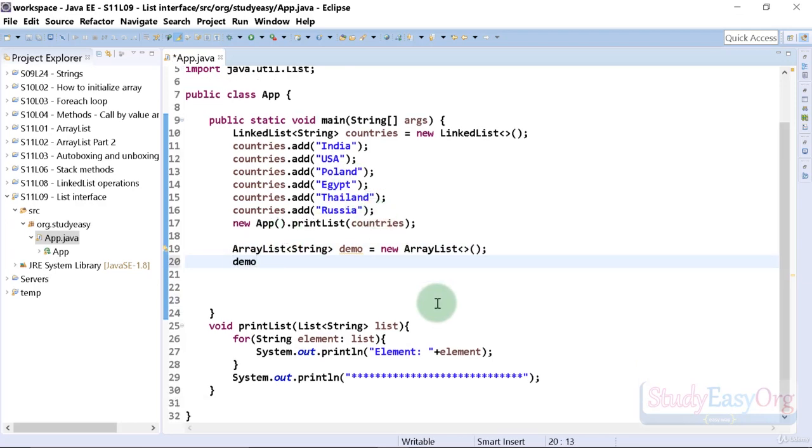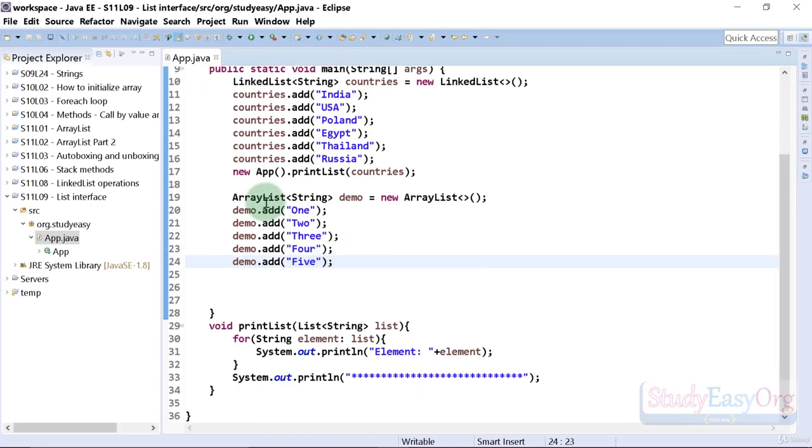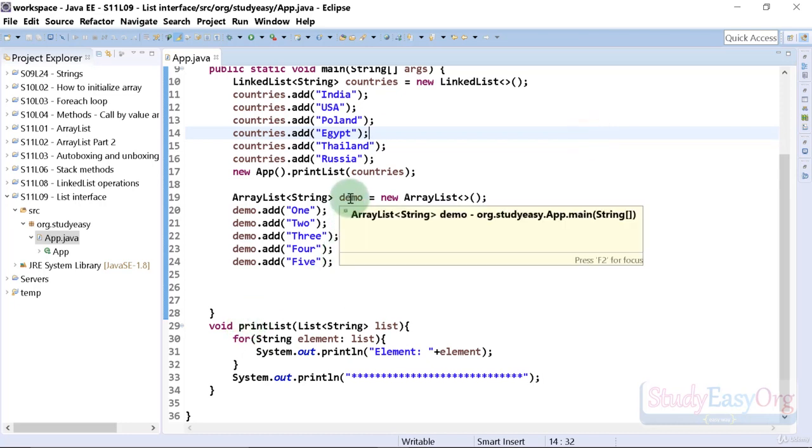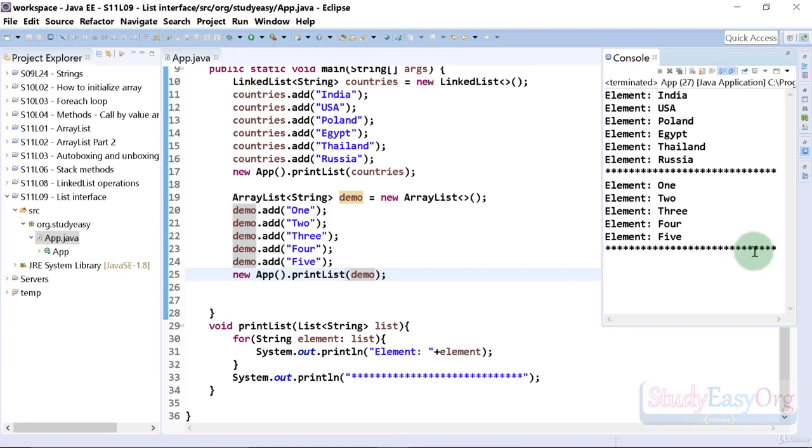I will type in demo.add, and we will pass in, for example, 1. I will copy this fragment of code, paste this a couple of times, and make some modifications in here. Alright, so this looks good. And now I will make no changes but call this print list method, passing in this demo list, and we will check what would be the impact. So let me copy this fragment of code and paste it in here, and in place of country we will pass in demo. Alright, and now if I execute the program, the output is again without an issue.